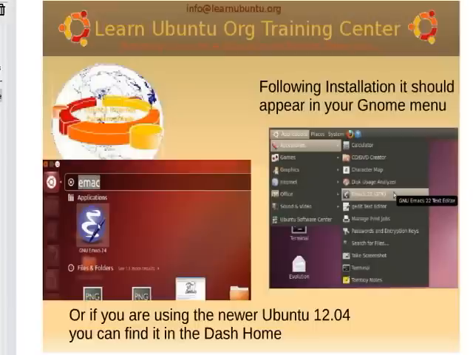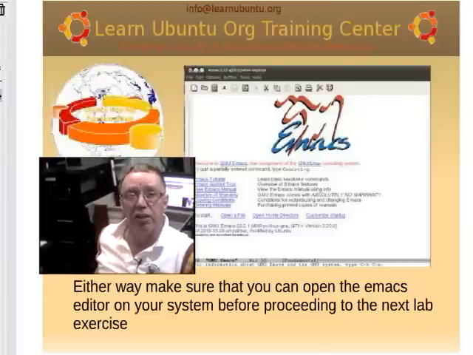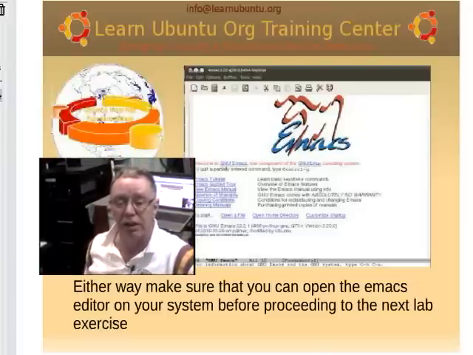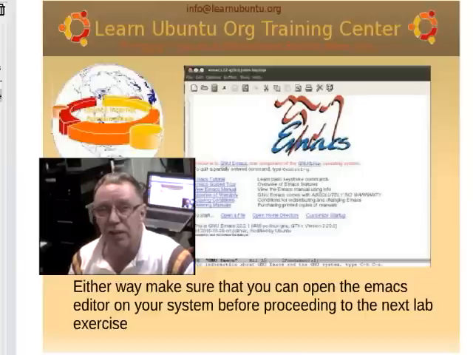When it opens, the Emacs editor shows a splash screen. And it's a good idea to take a look at those links. There's some very helpful links that will teach you a lot more about what the Emacs editor can do. This is a very powerful editor for a simple text editor.